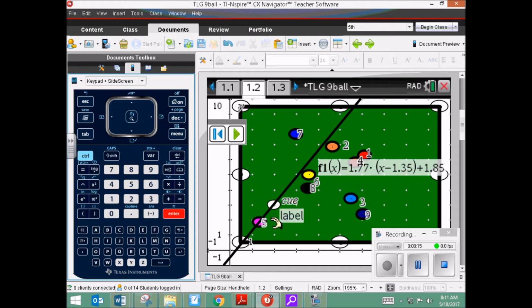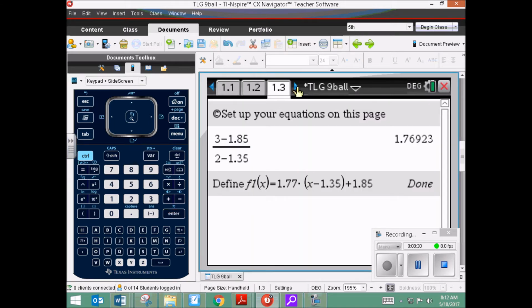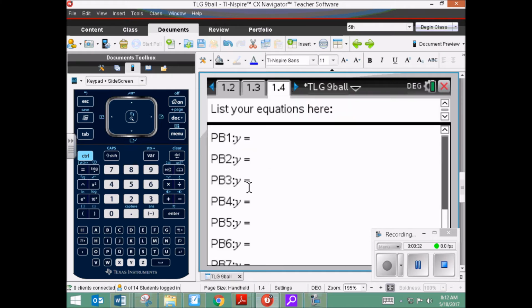Bullseye. Perfect. That is a perfect shot. We're going to keep that one. So let's take this equation and we're going to record it. And since we used it for the 5 ball, then we'll go ahead and go to page 1.4 and record it here.